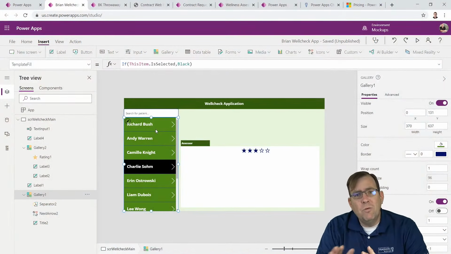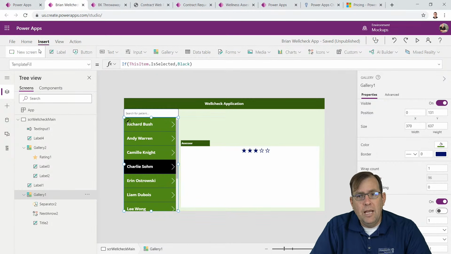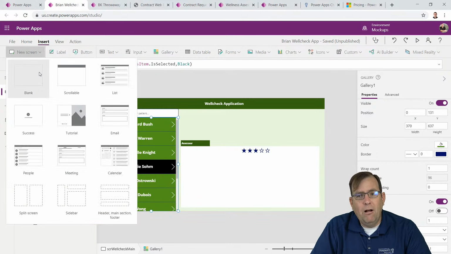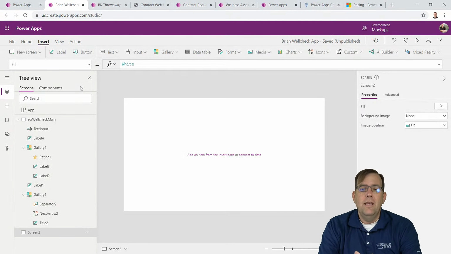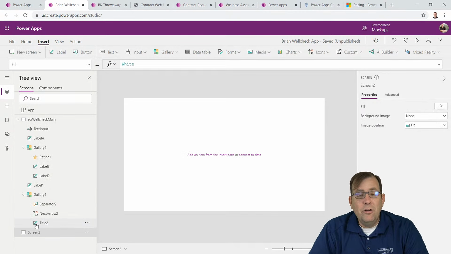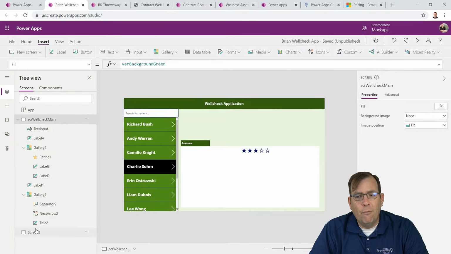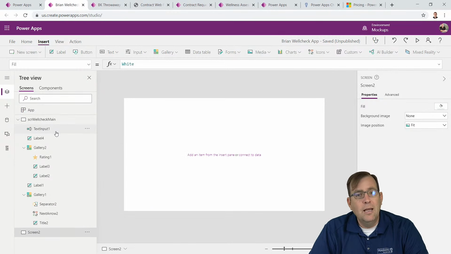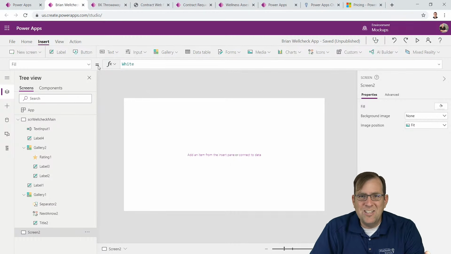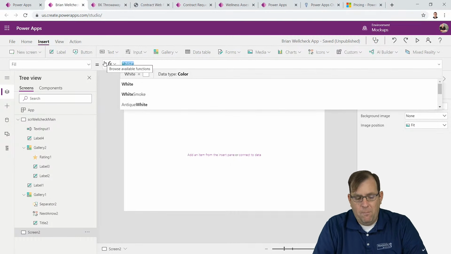So what we're going to do is go over to the insert ribbon, choose new screen, and I'll do a new blank screen. Okay. So that's created something called screen 2 now. And we can click back and forth, screen 2, screen 1, and so on. And we can go through on the left side. When I select that, you'll notice the fill color here. Remember how to do that change? We want to go ahead and make that fill color. If you want, you can make it var background green.